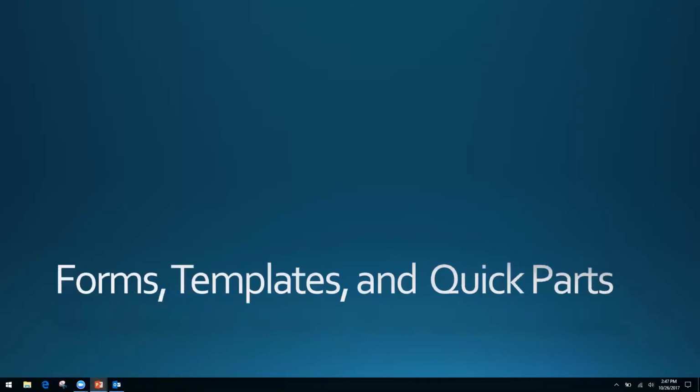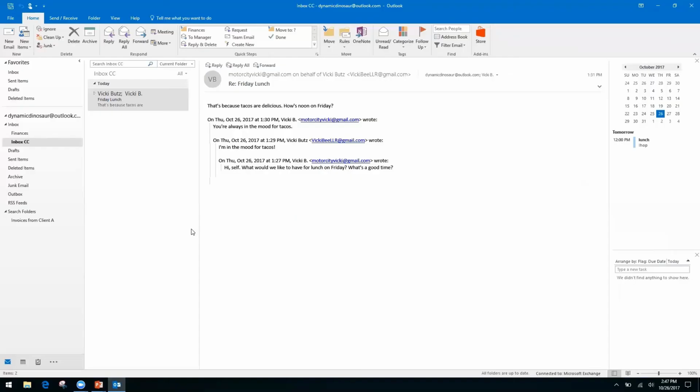All right, we're going to go into forms, templates, and quick parts. This is going back to that original quick step that I set up, where there are emails, maybe something that you send very frequently. You can run that macro as a quick step a couple of different ways. You can also set up emails that you use frequently. You can create a form, a template, or a quick part.